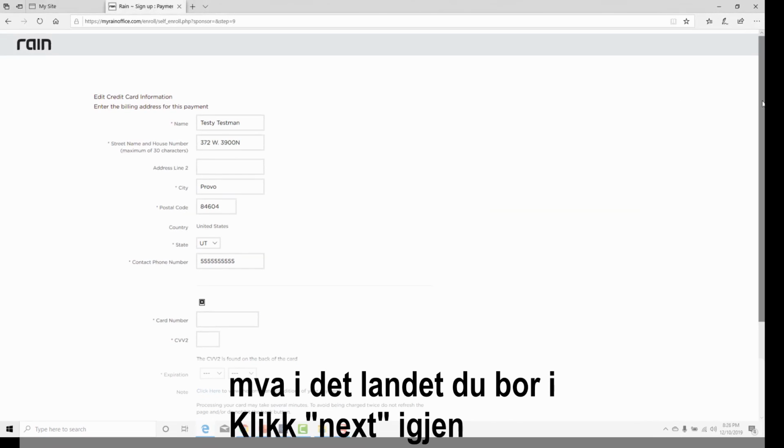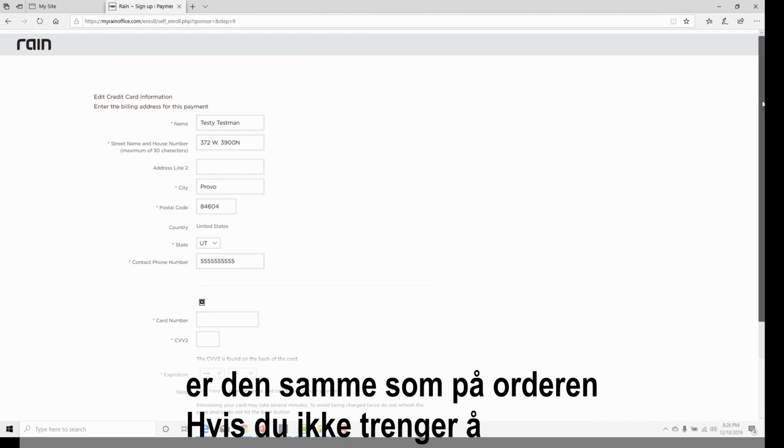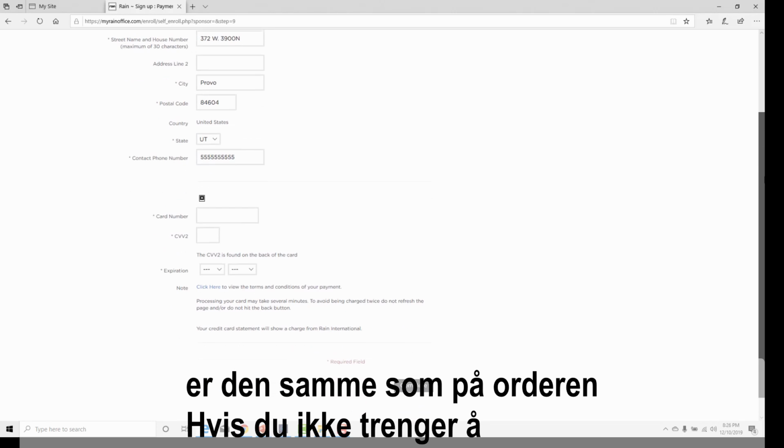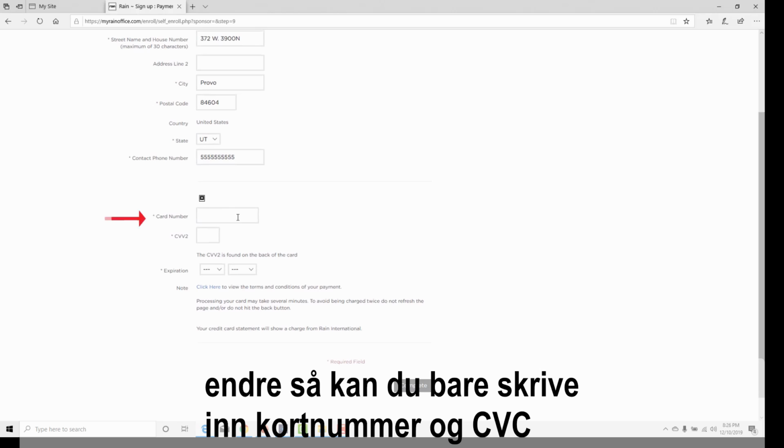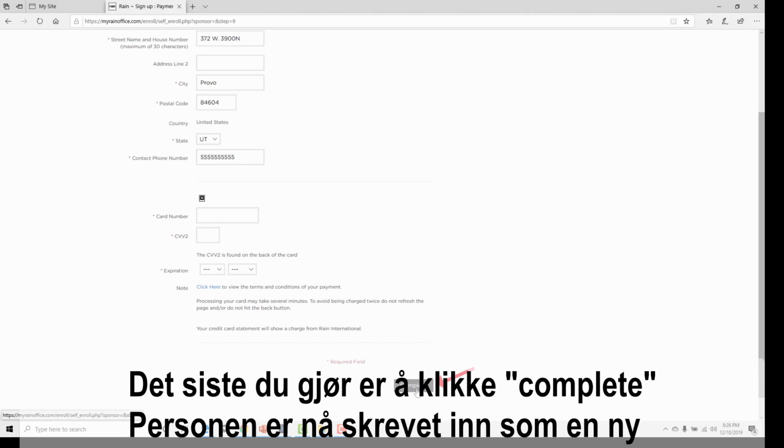Now it's going to allow us to enter the credit card information. It's assuming that the credit card information has the same address as the shipping address. If you don't need to change it, don't. And then you just type in the credit card number, the CV number, that's the security code on the card, and choose the expiration date. The last thing you do is click complete. That's it. The person is now enrolled as a new distributor in your organization.